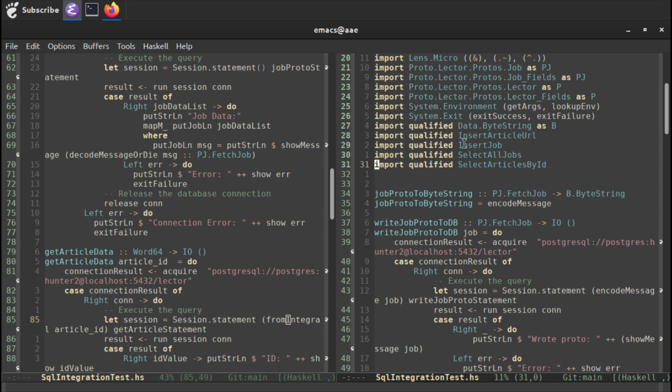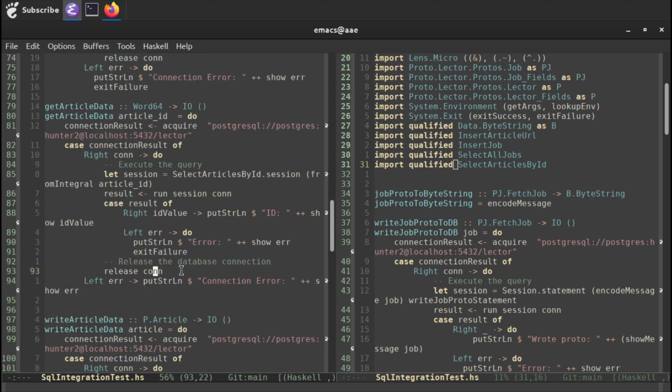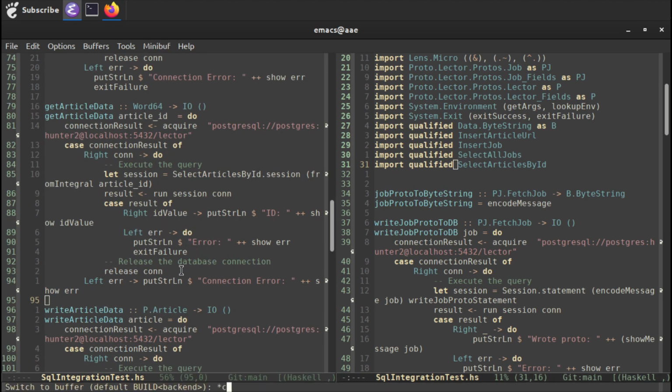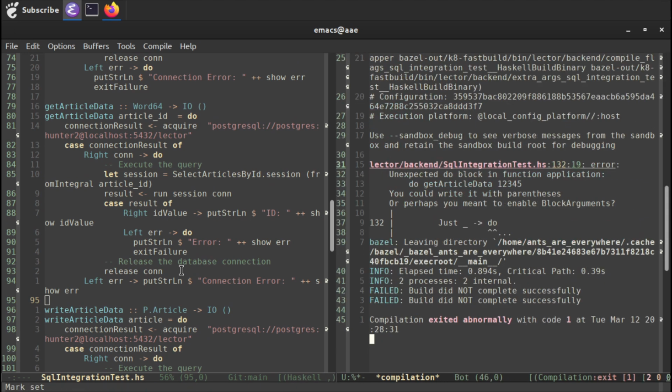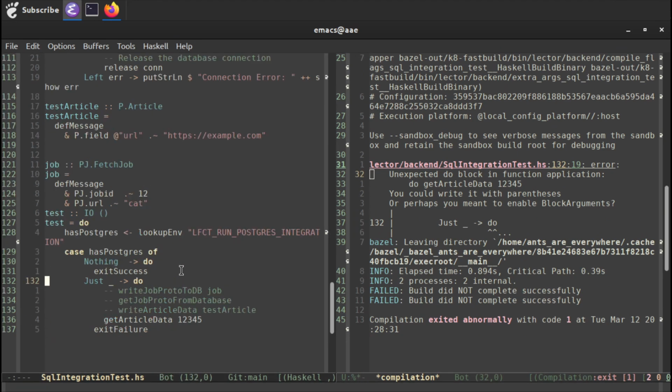But what is my, so my session is going to be select articles by ID. So I'll just call select articles by ID dot session on this ID, and then run the result. And maybe that compiles. It does not compile. Unexpected do block in function application.